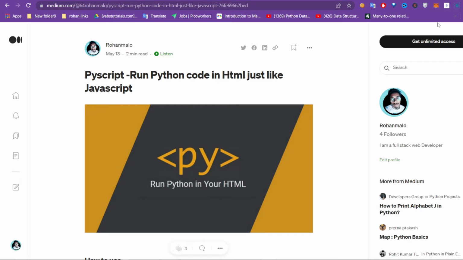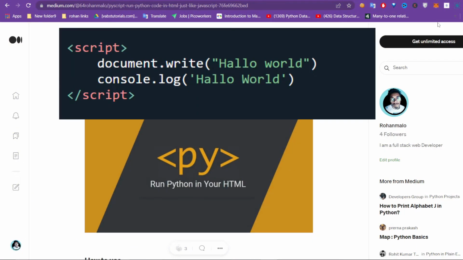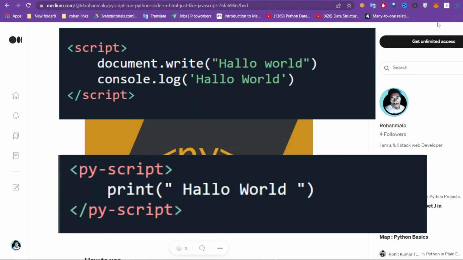Hello, awesome developers. So recently Anaconda launched a new framework called PyScript. What it does is, just like under a script tag you write JavaScript, now under a PyScript tag you can write Python code. Super awesome, right?